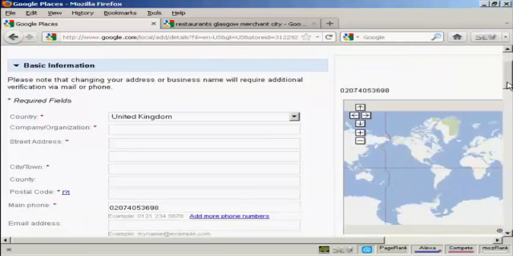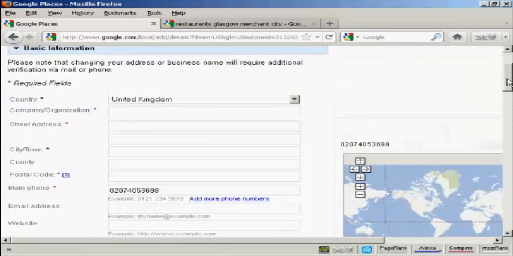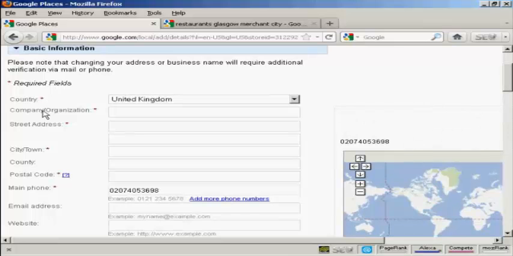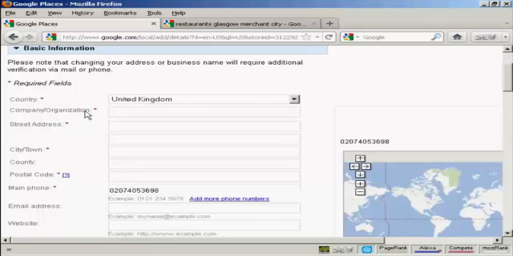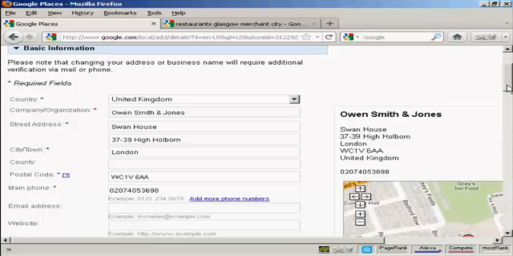So you then need to enter the basic information in here. You want the country, which you can choose from this drop-down menu. You want the company's name, or the organization's name, street address, city or town, county or state where appropriate, and the postal or zip code. So I'll just pause the video while I do that. And there we go, that's done. And you'll see that it shows the listing here above the phone number, and it also shows a map, which I'll explain a bit more about later on.